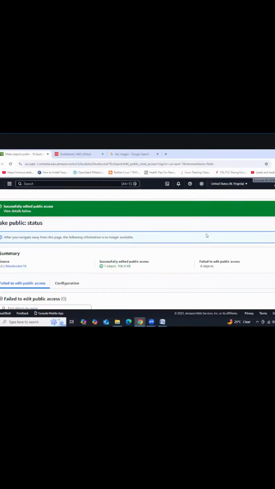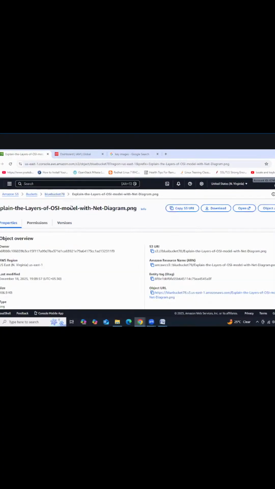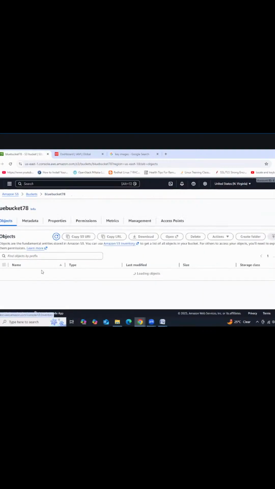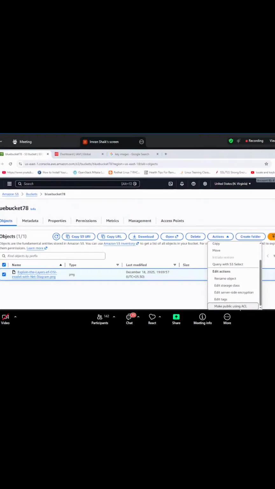I hope you got it, guys. So if you are providing the public access, that is not enough. Again, we need to go to the actions, then you need to provide the public access, right? Got it, guys? Clear? Close this one. We are back to the object here. Go to the bucket. If you want, you can give the action here also. Select this object, and in actions here also you'll have make public. Make public using ACLs. If you provide this option, then only you are going to be able to access it. Okay. And this is the blue bucket, right?